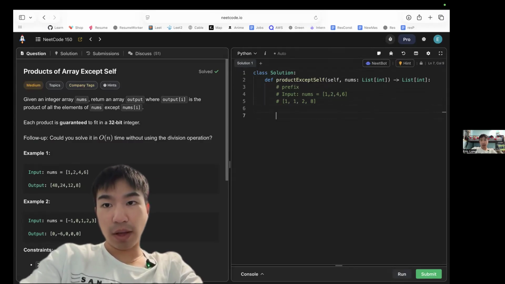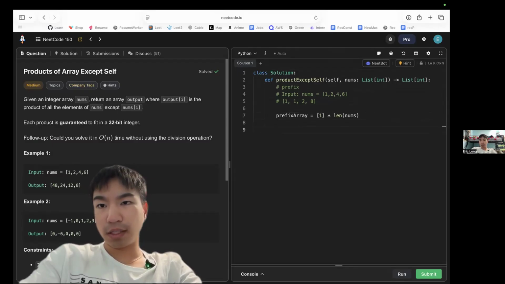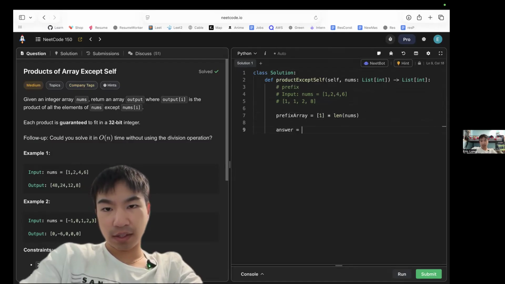So with that in mind, let's go ahead and initialize our prefix sum. The prefixes array would be equal to 1, and we want to make this the size of nums, which would be called length. We could use a length function and call nums. Then we could use a postfix array. Well, I'm not going to initialize it. Instead, we'll have answer. Answer would actually initialize to a bunch of ones, and we multiply it by the length of the array of nums.